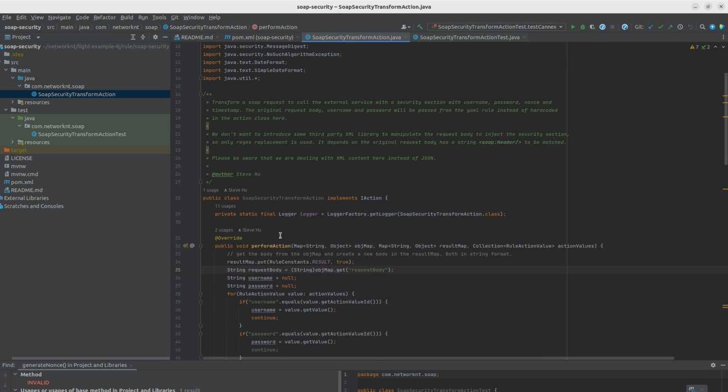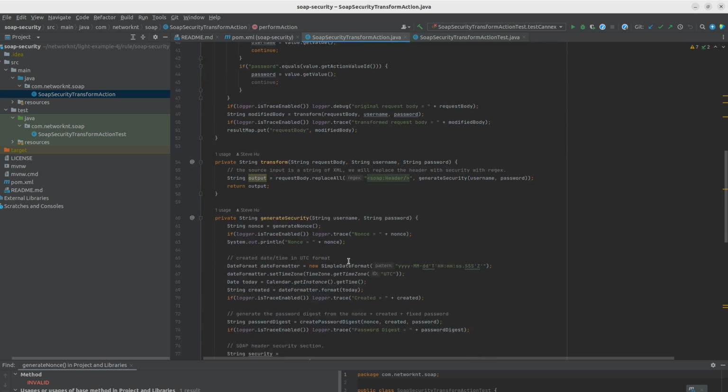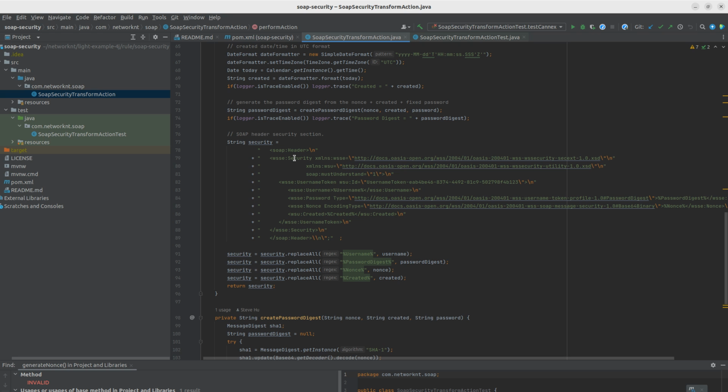What it does is, when the SOAP request comes in from the consumer, the transformer will pull the information from the rule engine, run the rule, and replace this SOAP header with all the security information. This security section has all the information necessary for the Cannex API to authenticate the request.